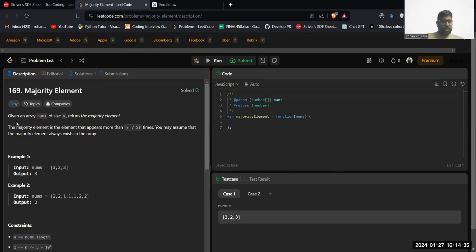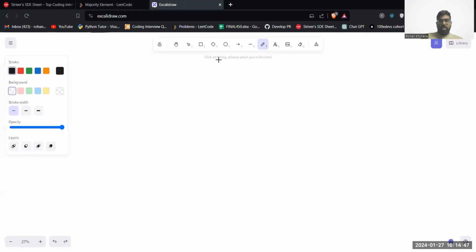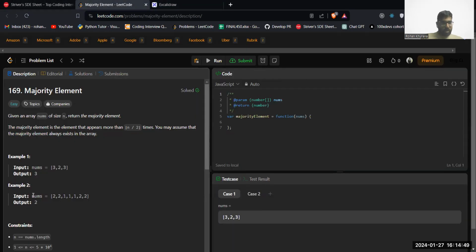Here the question is: given an array of size n, return the majority element. Now, what is the majority element? It appears more than n by 2 times. You may assume that the majority element always exists in the array, right? So okay, let's just copy one example here.